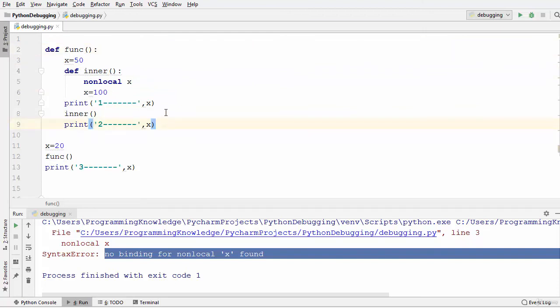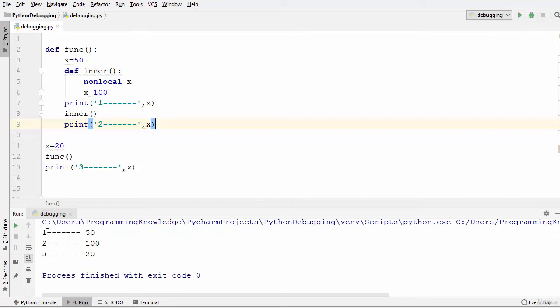So now what do you think will happen? Let's run the code and see what happens. This first print statement is going to print 50, because until now, before calling the inner function, the value of x will be taken from the local scope, because we haven't stated explicitly that x is a global variable.